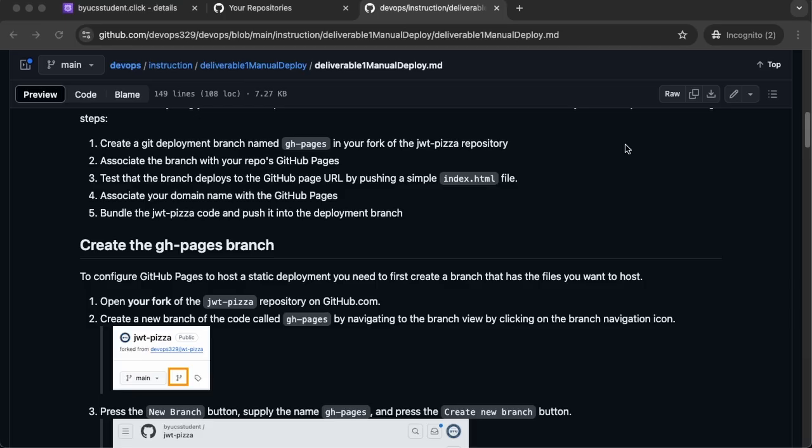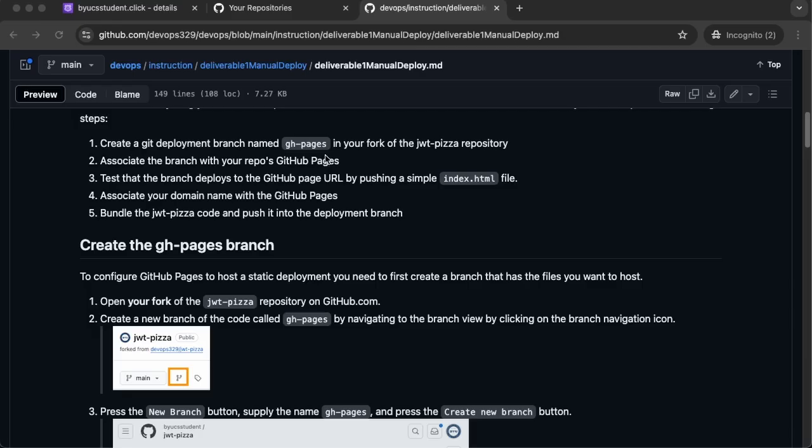To start off, our bonus step is to make sure that we forked the jwt-pizza repository from the class repository into your GitHub account. After that, we're going to create a branch in that repository called gh-pages, and we're going to use that as the source of our static deployment for the GitHub Pages. We're then going to associate that branch with the GitHub Pages functionality in GitHub.